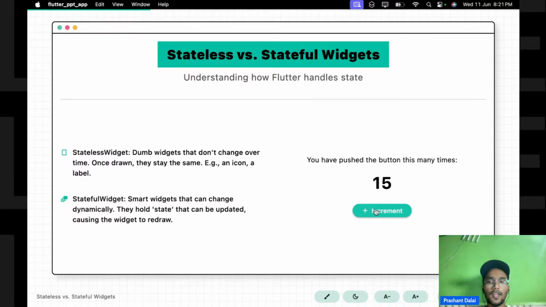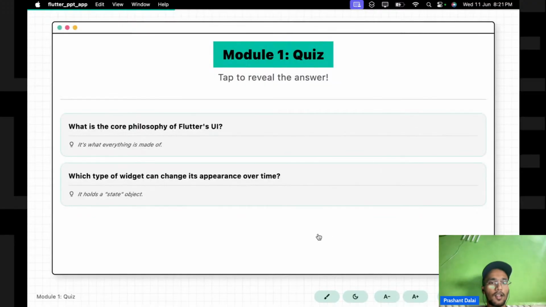You have another way: you can use stateless for your main design, and the whole business logic and everything you can code apart. If you are not understanding this, please ignore. What is this core philosophy? Now we are done with module 1. If you have any doubt, please ask.